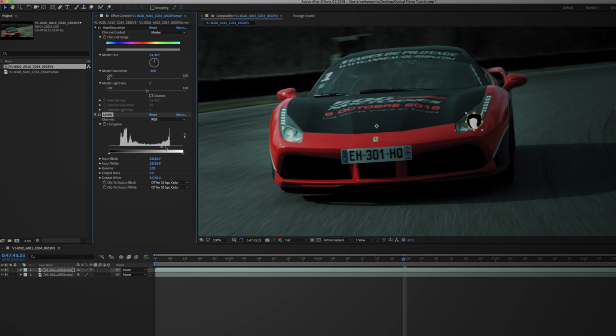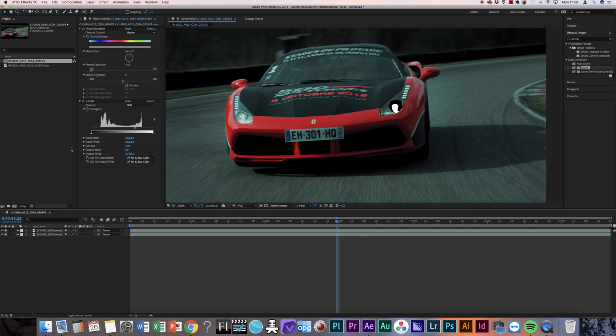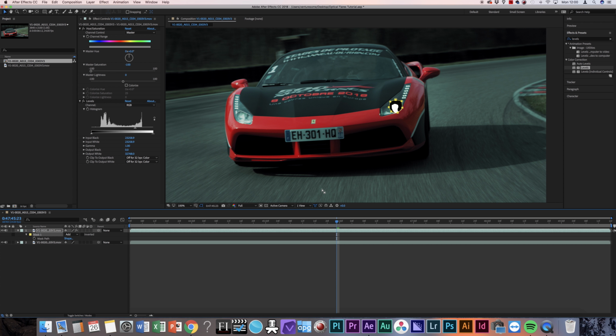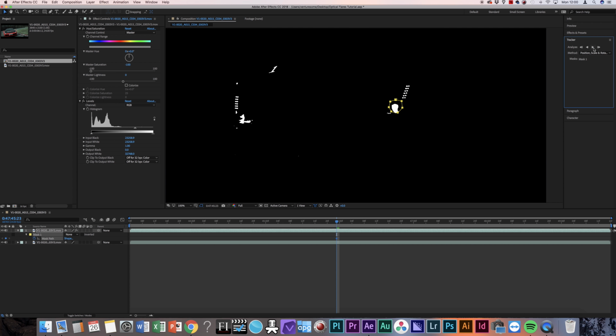And this means it's tracking time! You can do that manually, but I prefer to do it automatically by selecting my mask and going to the built-in tracker. Then simply hit Start.